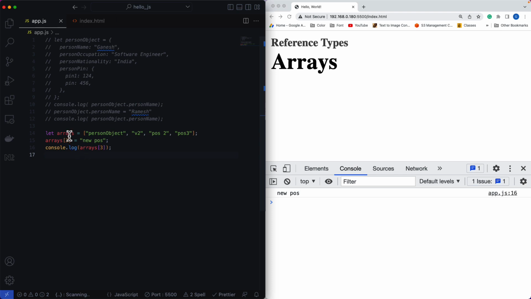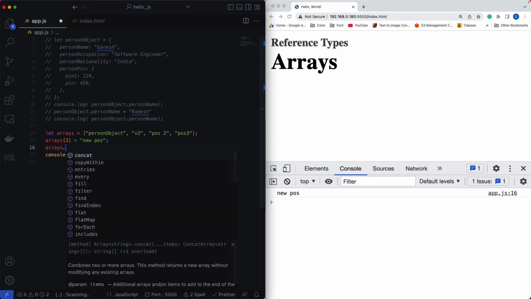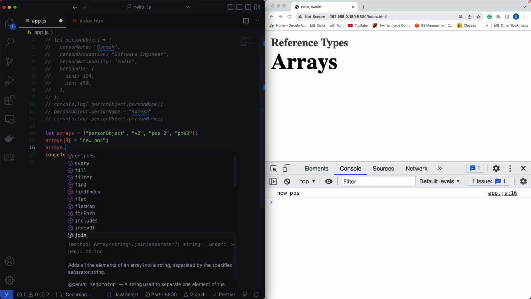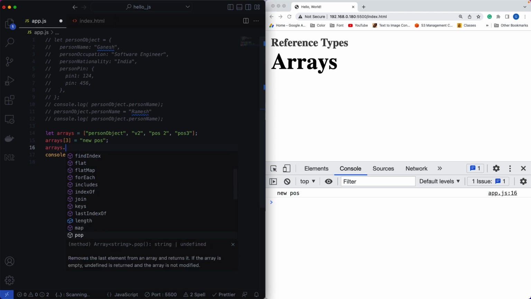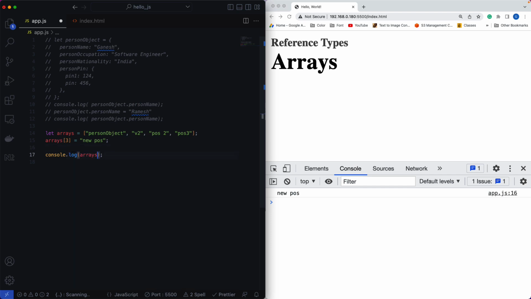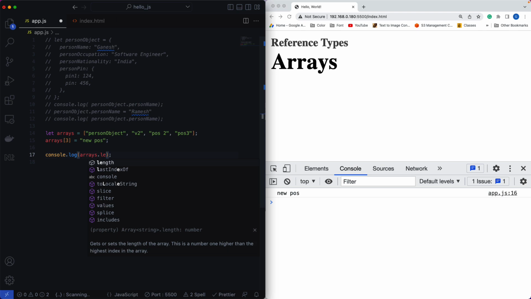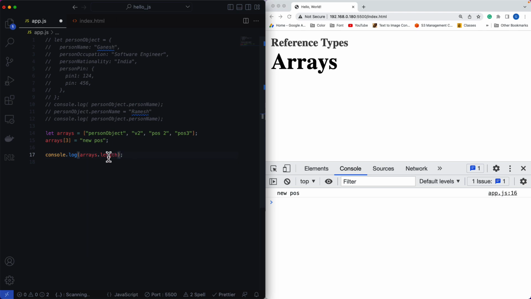Also, there are many methods that are bundled with arrays. We will deep dive into these individual methods in a different lesson where we talk about arrays in depth. If you want to know how many items are in the array, you can access this property. So now the length is 4, but the last position of the array is 3: 0, 1, 2, 3.